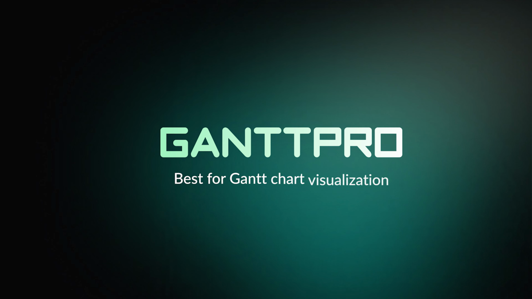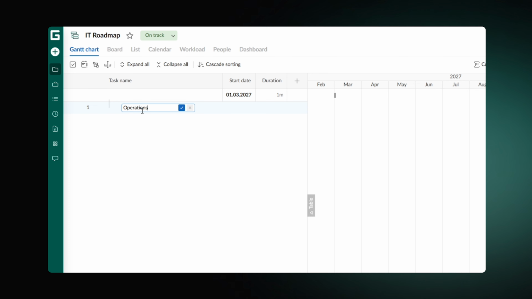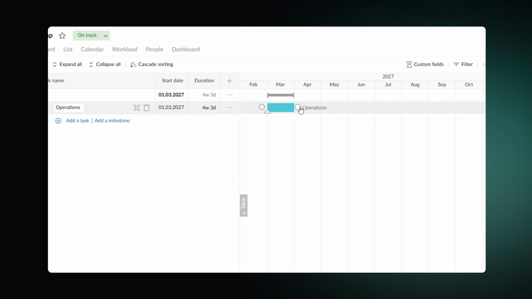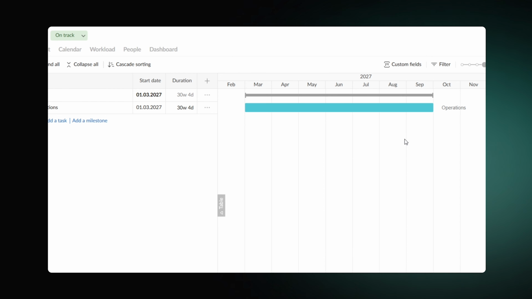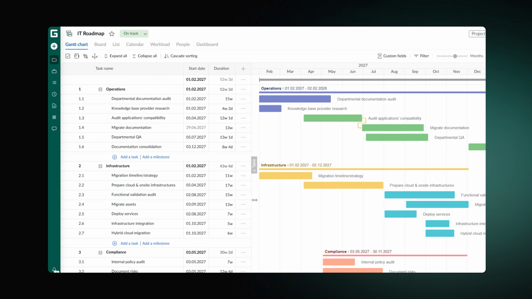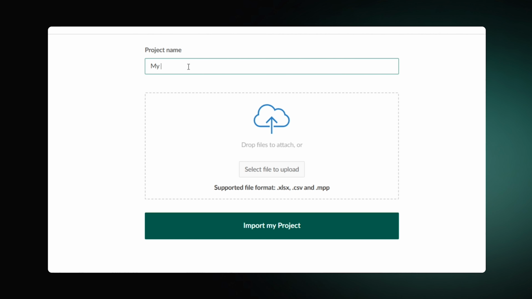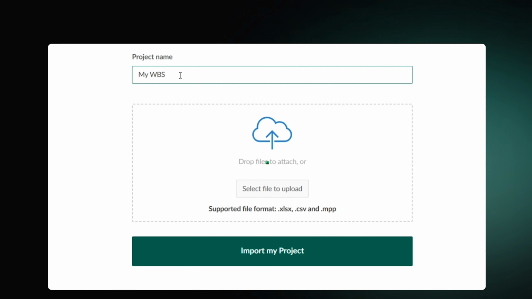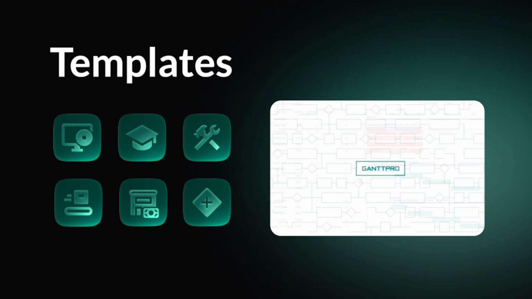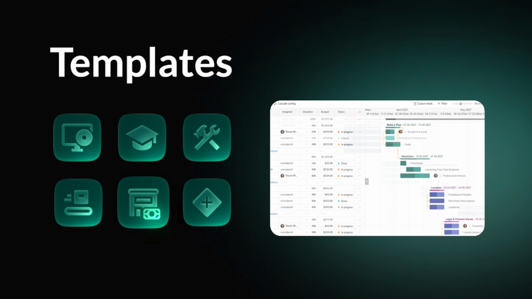Let's start our list with GanttPRO. This is an online project management tool based on Gantt charts. Thanks to a short learning curve and intuitive interface, you can quickly build an understandable project roadmap that visualizes strategic initiatives of your company. The app doesn't force you to start from scratch. You can import existing MPP or Excel projects, or use GanttPRO templates tailored for various industries, from software development to construction.